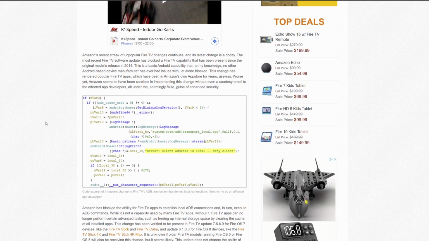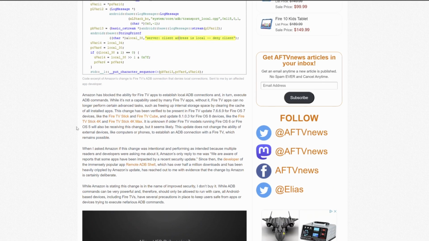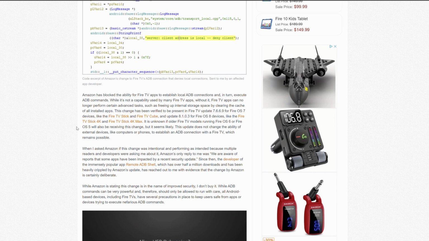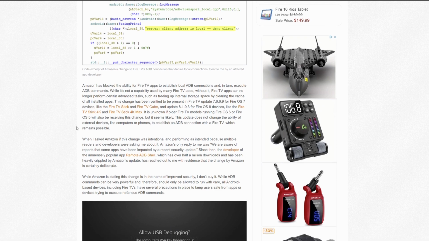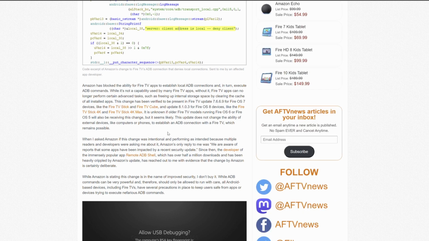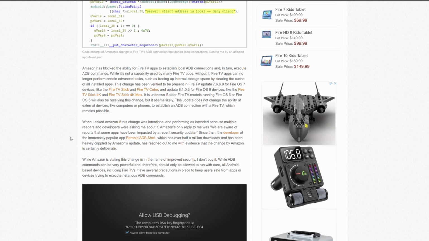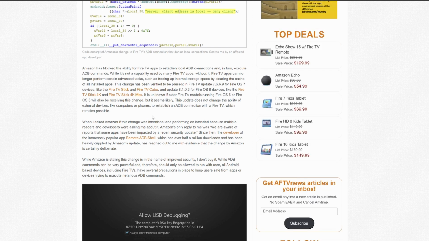Amazon has blocked the ability for Fire TV apps to establish a local ADB connection and in turn execute ADB commands. Now, this is on all of them from what I understand. This change has been verified to be present in the Fire TV update for devices like the Fire TV, the Fire TV Stick, the Cube, the 4K Stick, the 4K Max. They state it is unknown in the older Fire TV models running Fire Operating System 6 or Fire Operating System 5. Will they receive the change? It does seem likely.